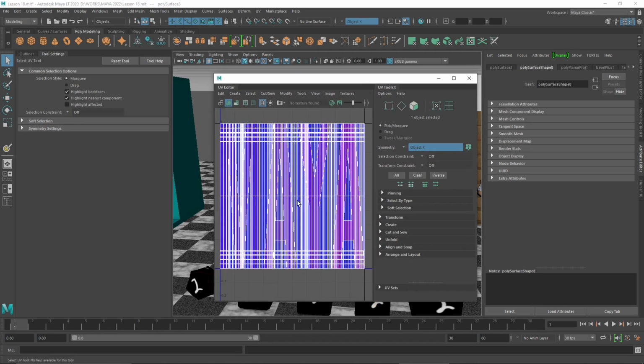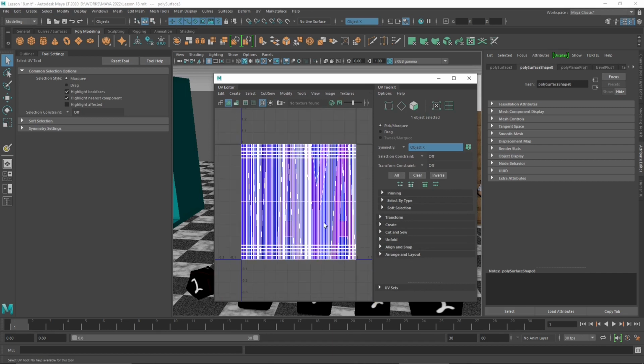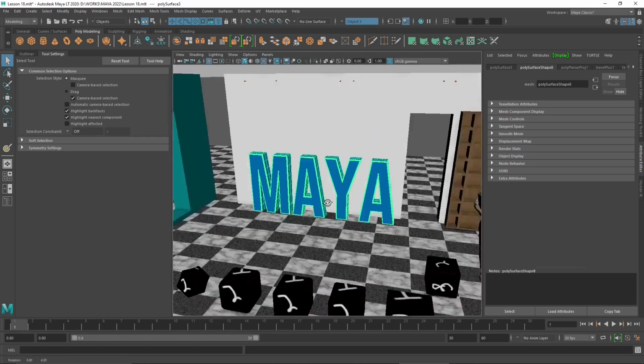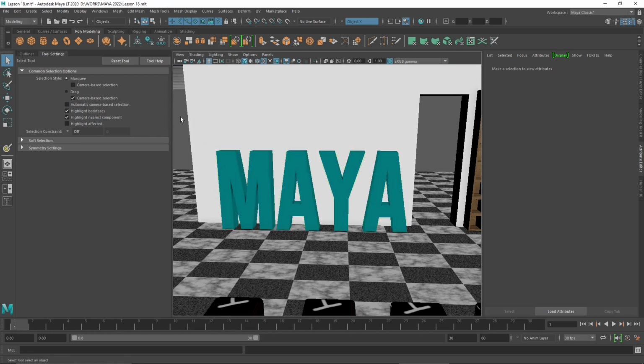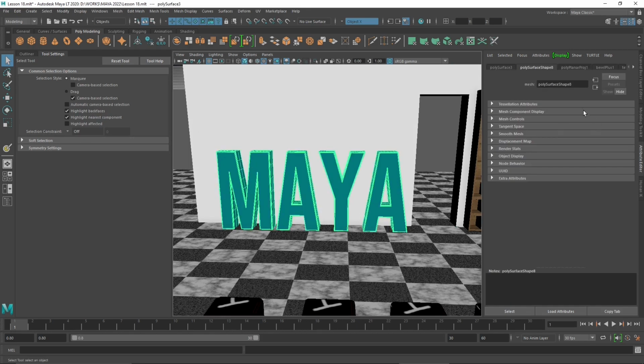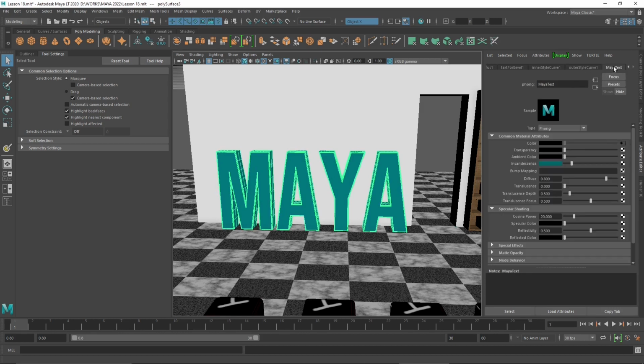Let's open up the UV editor as we did also in the previous video. And you can see here that the situation is pretty messed up, so it will be awkward to paint on that UV map. So let's say with so many issues. So I'm gonna show you just to make you understand what I'm talking about.